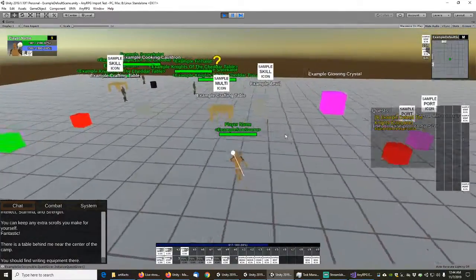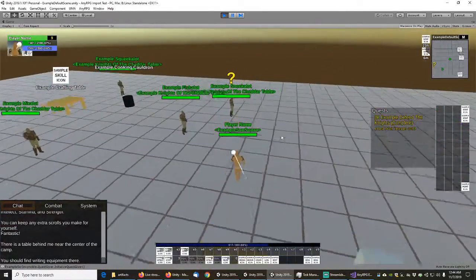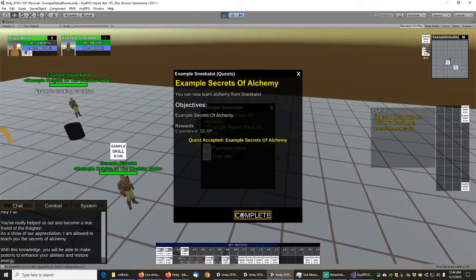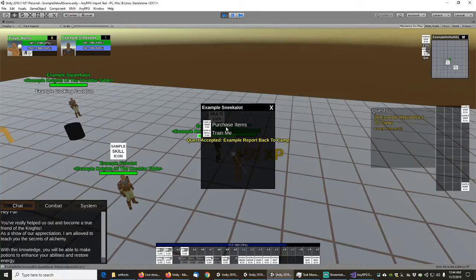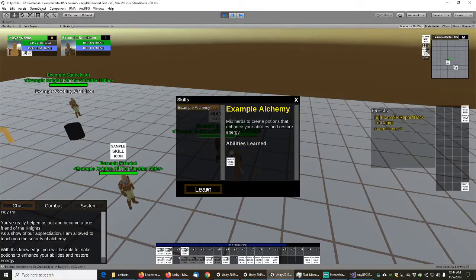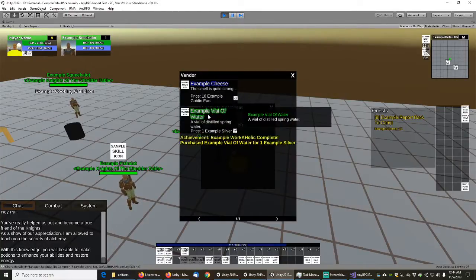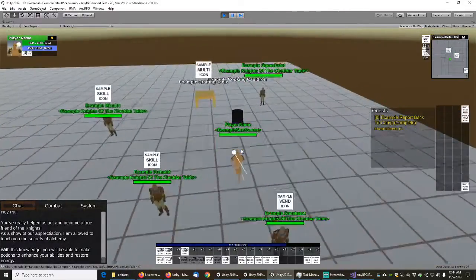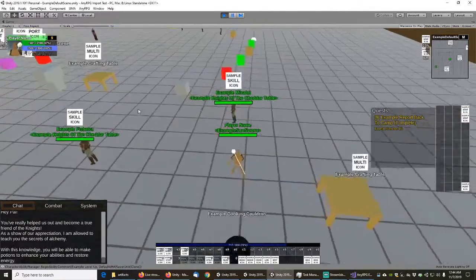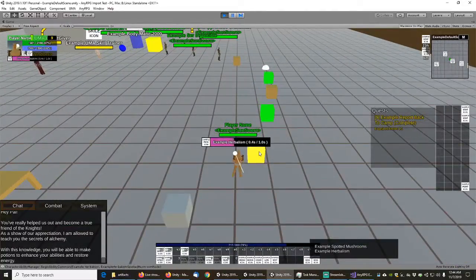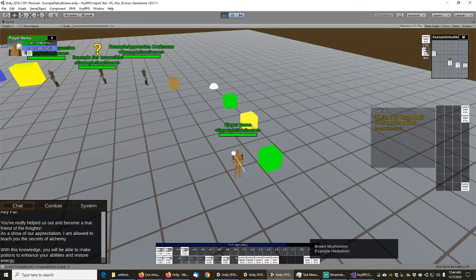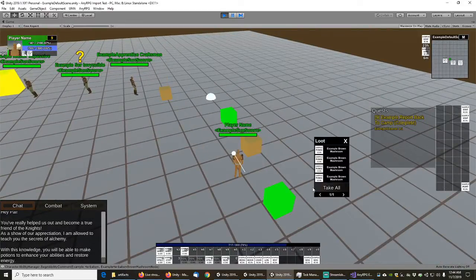Okay. And now we can turn this quest in. And we can accept that. We can do the training. We can learn alchemy. We can buy a bunch of water. We can buy the cheese for our quest. If we go collect some mushrooms over here, mushrooms number 1, and we have brown mushrooms over here, mushrooms number 2.